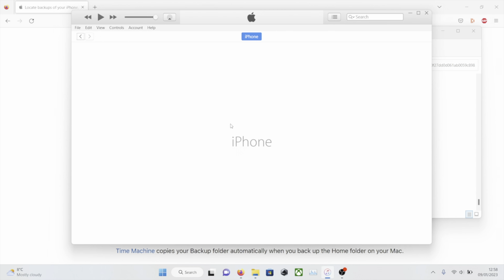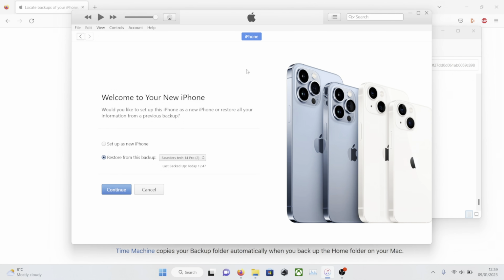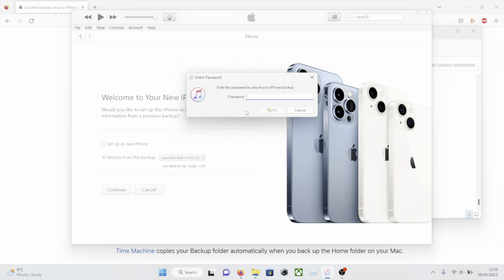And clicking on the iPhone here. This may take a couple of seconds while it activates, and we're going to click on Continue. And we're going to restore from our most recent backup. So you can see today at 12:47, that is the backup. If that's not the backup, just find it. We'll click on Continue. Remember your passcode.